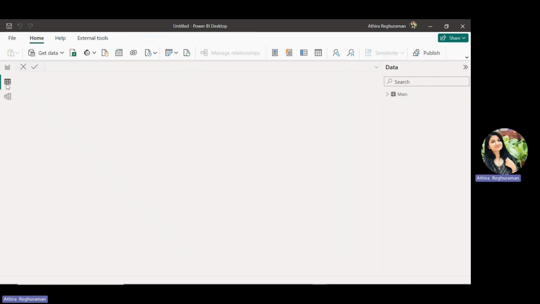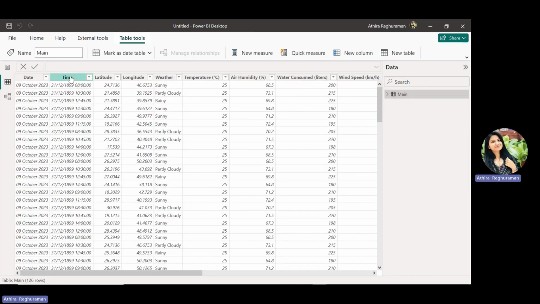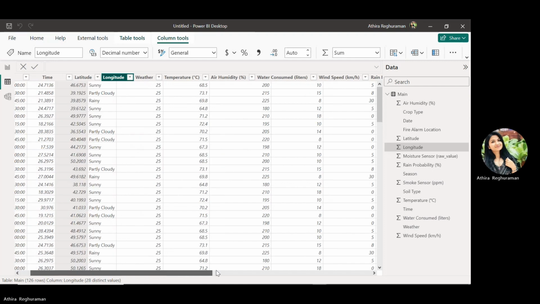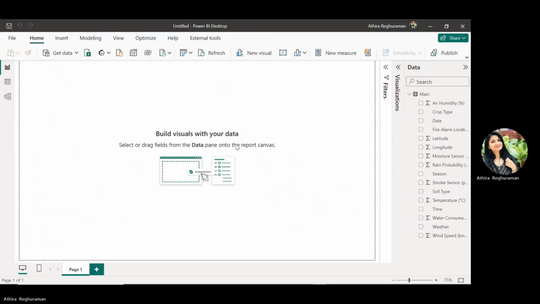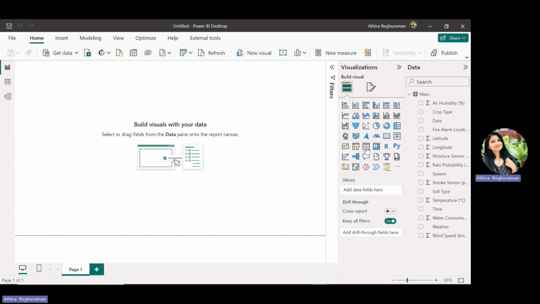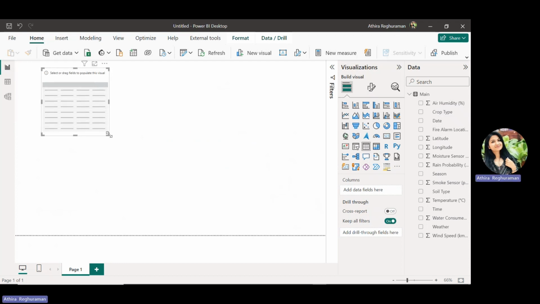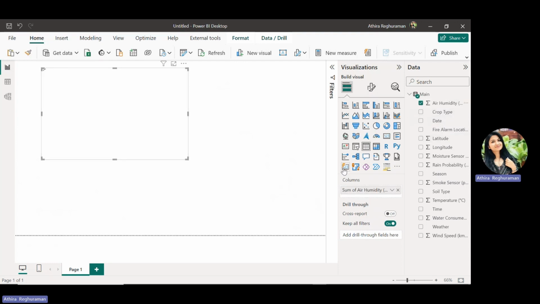Also, if you go to the table view, you can see the whole data under this area. Here you can change the data type if you want to make any changes, which we can do here. We'll get all the details from here. We'll just test this data if it is coming to the canvas. For that, I'm just using a table view. Once I have the table view, I'm just trying to drag and drop a few of the columns, maybe say, for example, air humidity.